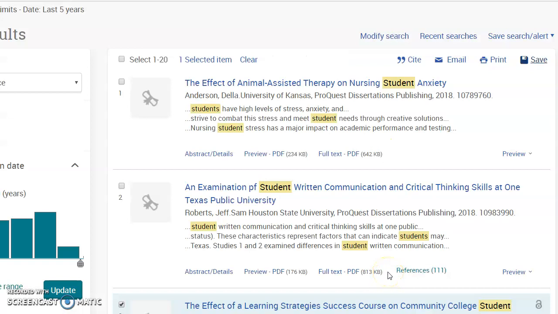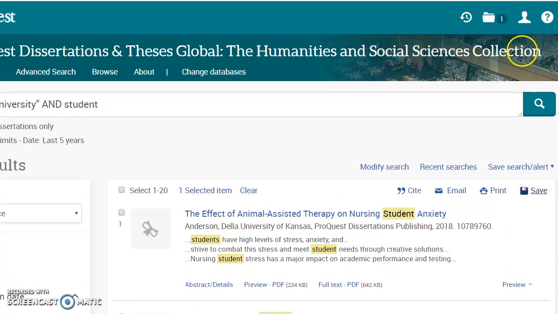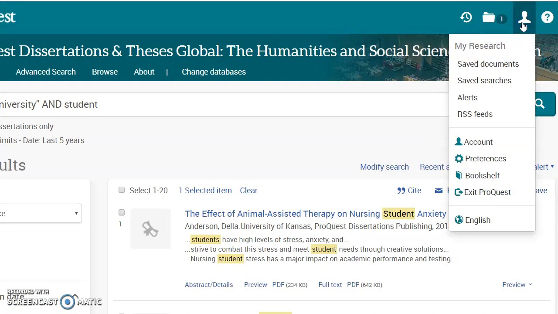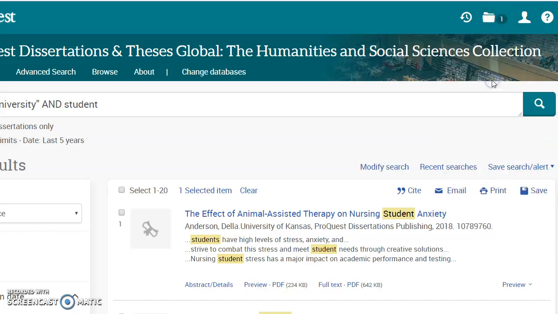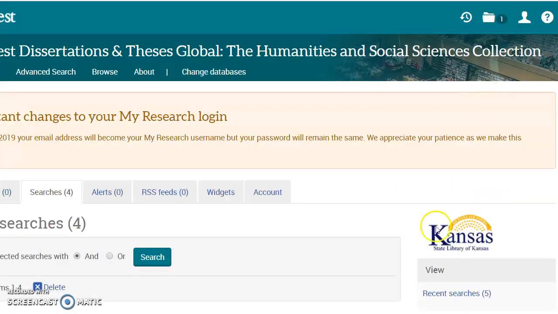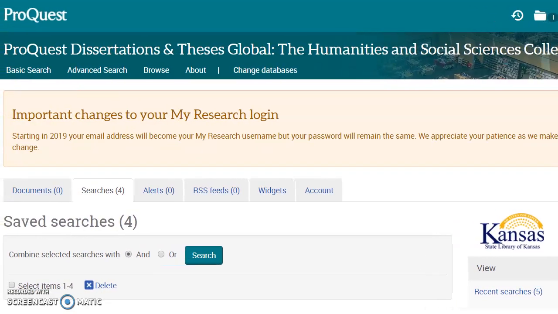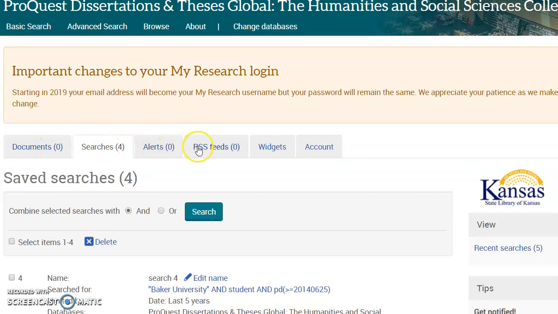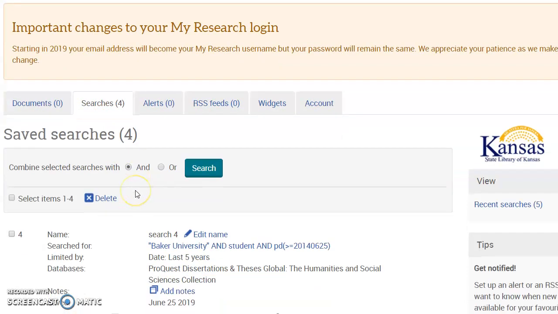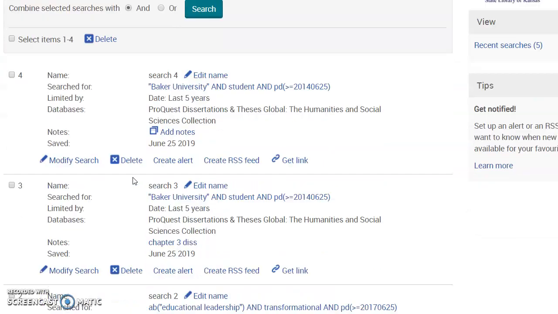Now, let's pretend I'm coming back and I want to look at my saved searches. Where do I find them? How do I get them? Well, I want to scroll back up here to the top. I'm going to go to that person icon again, and I'm going to click on it. And it's going to allow me to go under Saved Searches, and I just click on that. And when I do, it brings up a list of my searches, and you can see I've got the different tabs that are set up here, and it says I have saved 4 searches. So there you go.